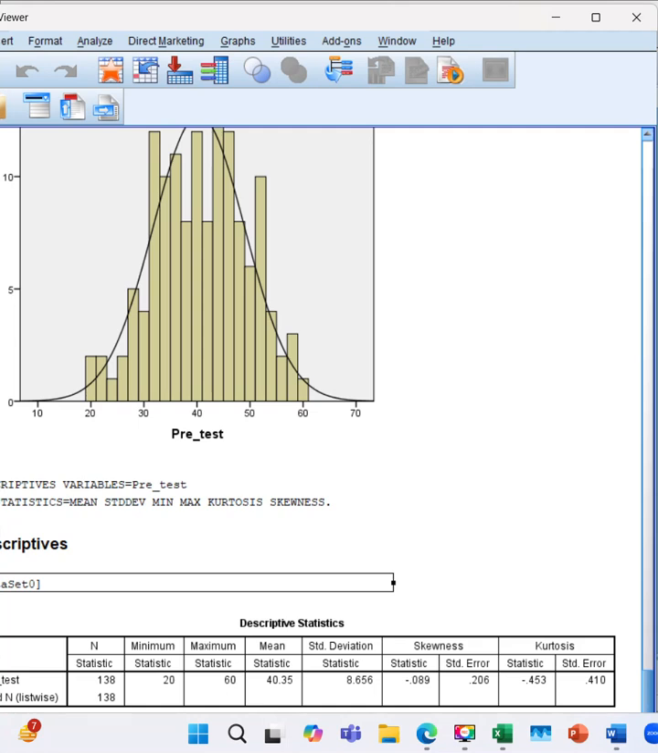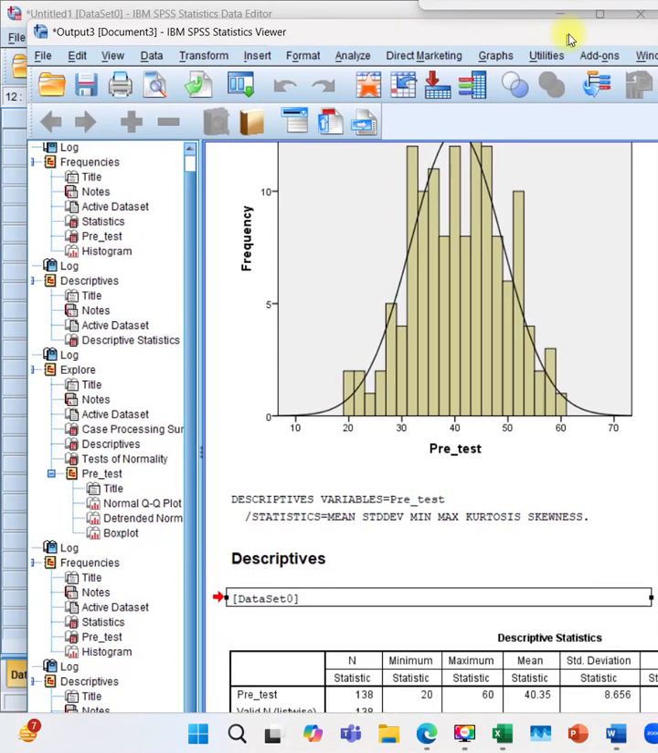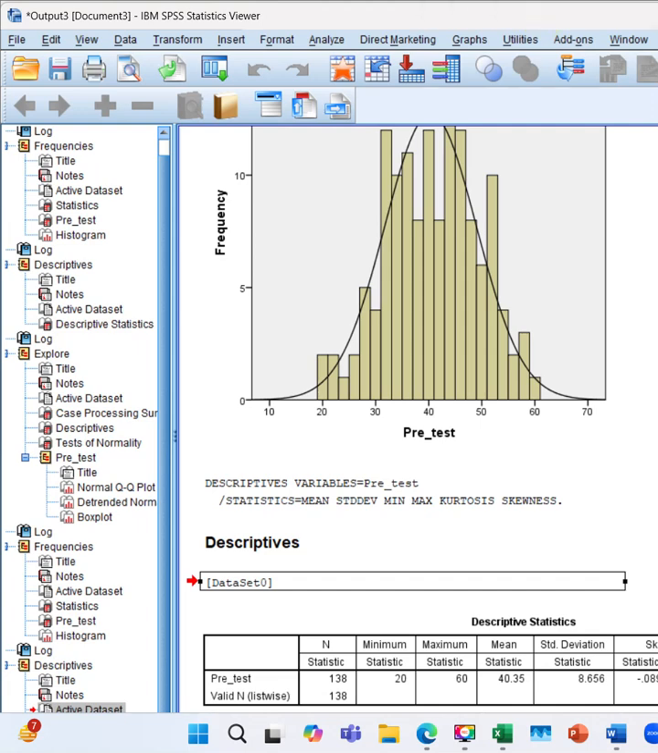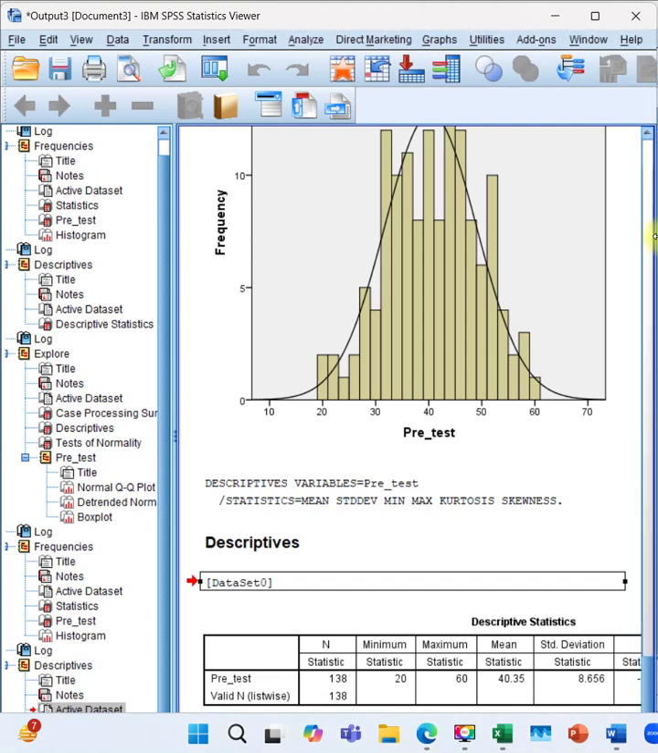So if the skewness and kurtosis values are between negative 1 to 1, the data is approximately normal. These are just approximate values. So we go to the robust way of doing it, checking with a normality test, which is using your Shapiro-Wilk and Kolmogorov-Smirnov test.